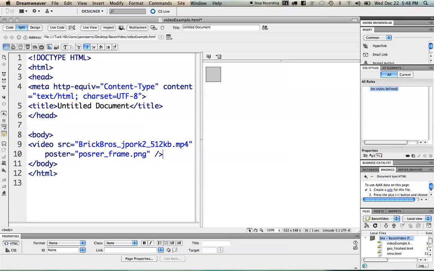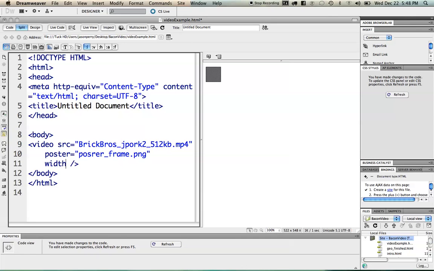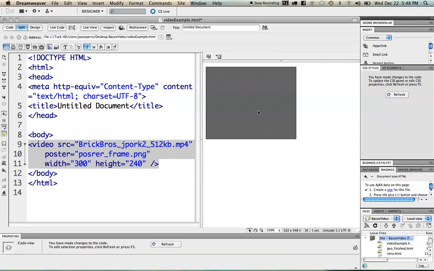Just like an image tag, my video can also have a width and height attribute applied to it. So I'll give it a width, and I'm going to set the width of this to be 300 pixels, which is just about what it really is, and the height to be 240 pixels, which is the actual height. So now this big block here represents the video that I have.